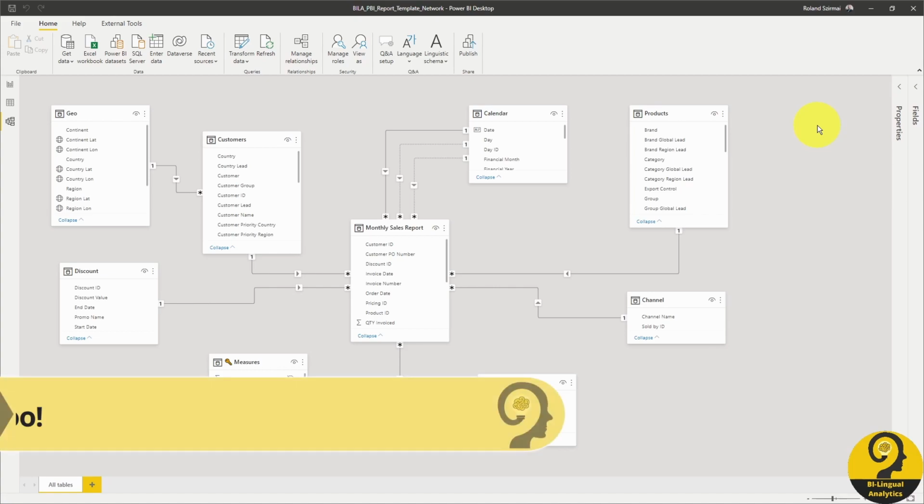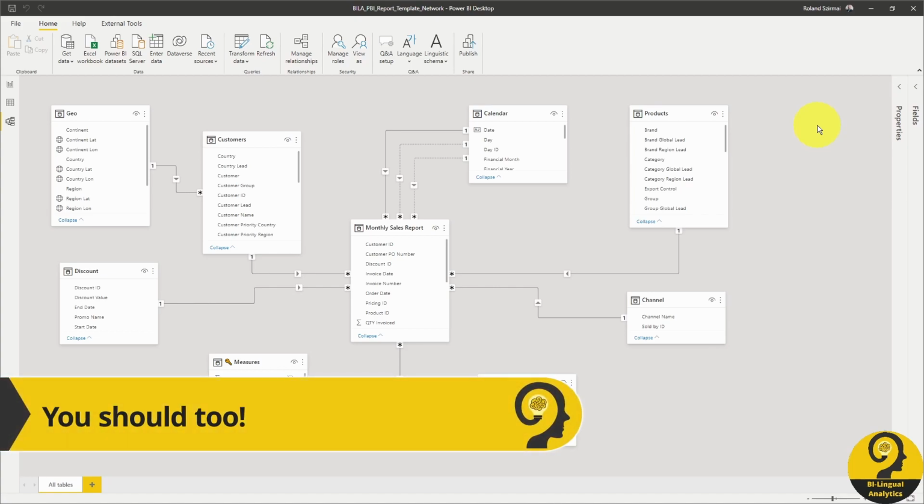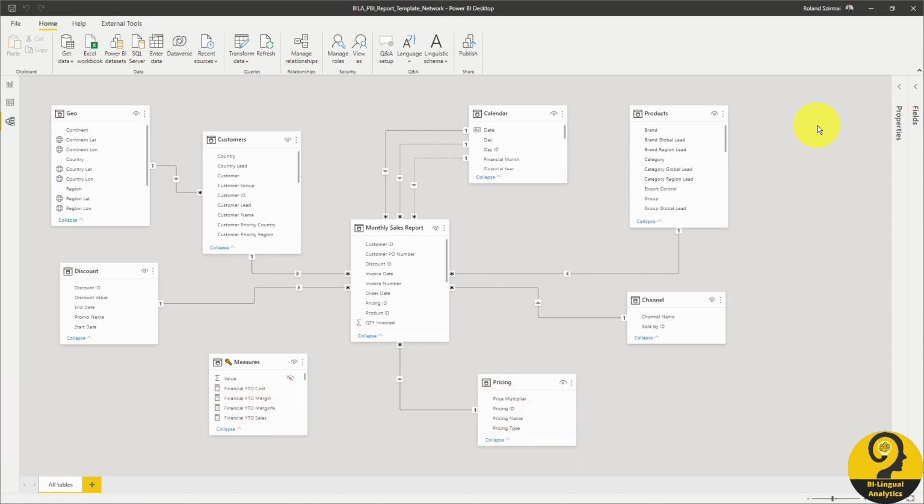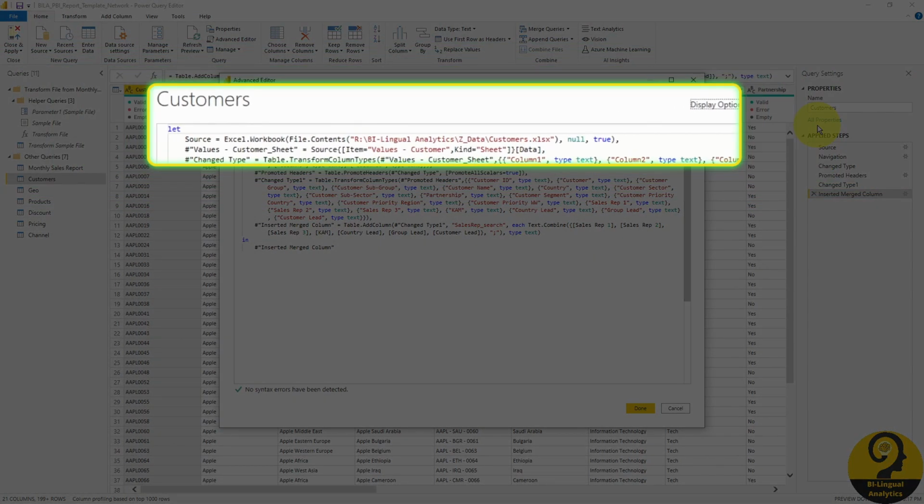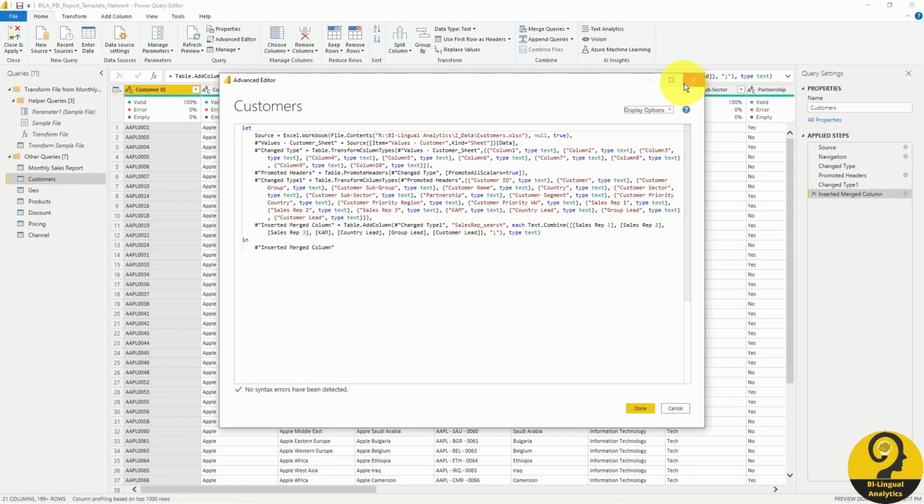I'm using a star or snowflake schema because I know that the most important thing to optimize when it comes to refresh times and report speed is the data model itself. When it comes to the data, I'm picking up Excel files from a network drive for the dimension tables and using a folder as a source for my fact sales table.